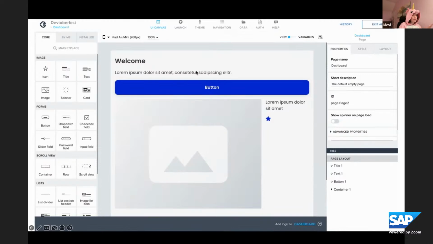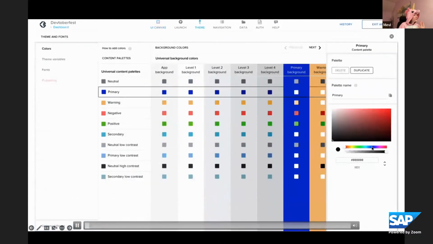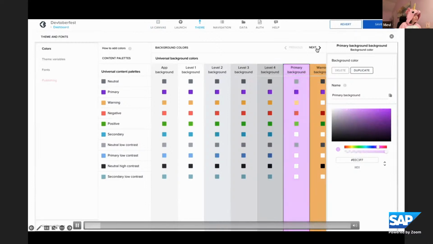To start with, I'm using the page I was using before. I just added a button so you can see when I change the colors. And I made the canvas a little wider by going from the left top corner. The iPad Air Mini is the width that I have chosen now. So I'm going to go to the theme now. I want new brand colors for my app. I'm going to go with purple. I want the purple as the primary color and a lighter purple as the primary background.